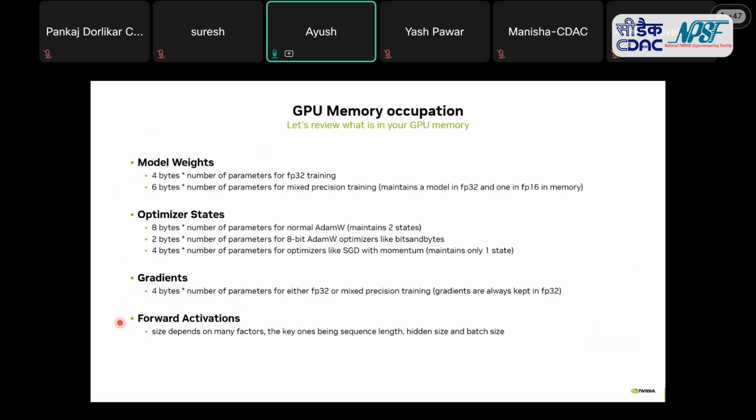So now, why is this important? Because activations feature within the whole backward propagation, where you do chain-rule kinds of calculations, multiplications, to update your weights or to find the gradients. So activations depend on several factors. The key factors are the sequence length, hidden size, and batch size. So for long context training, activations often dominate total memory consumption. That's why we have another kind of parallelism for long context training.